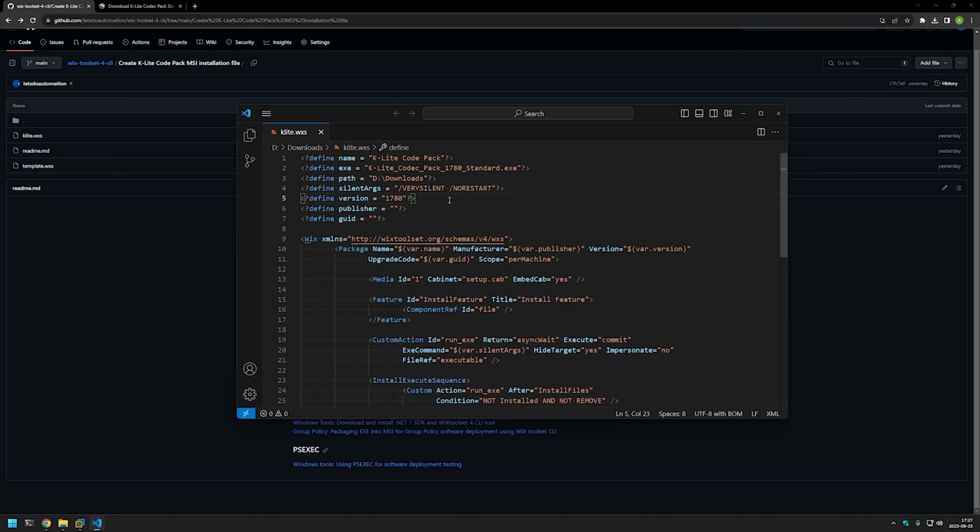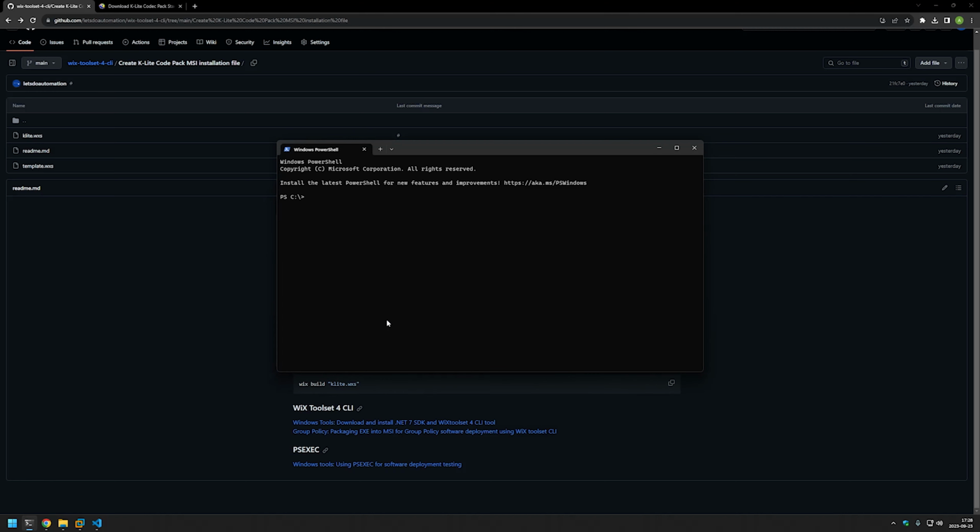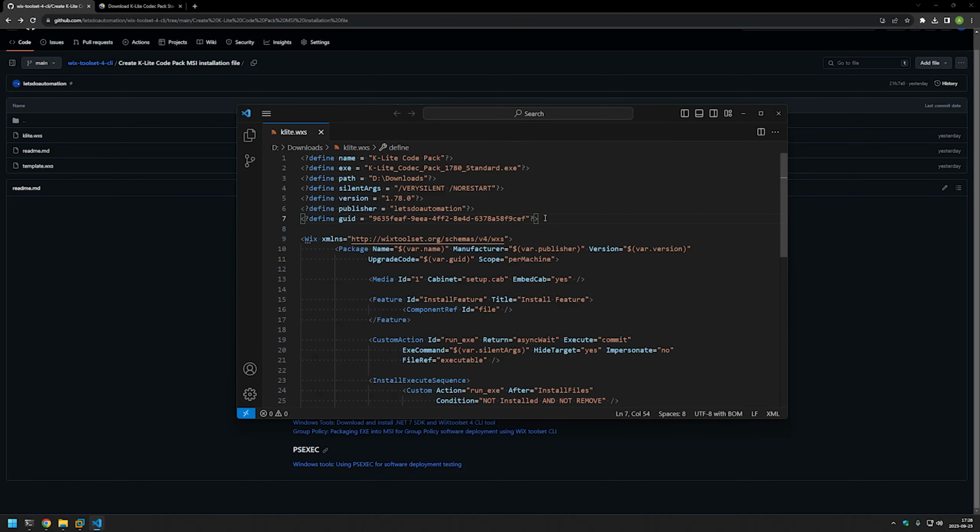And the last thing that we need to provide is GUID, and this is a unique identifier for this MSI package. So for that, once again, go to my GitHub page, and here I have a PowerShell command that generates GUID. So I will select it, copy it, and then I will open a terminal, or you can open PowerShell window. I will paste in the command and press enter. And as you can see, every time that I'm using this command, I'm getting a new unique identifier. So I will select one of the values, go back to Visual Studio Code and paste in the value right here.